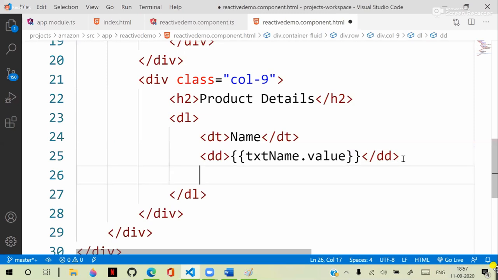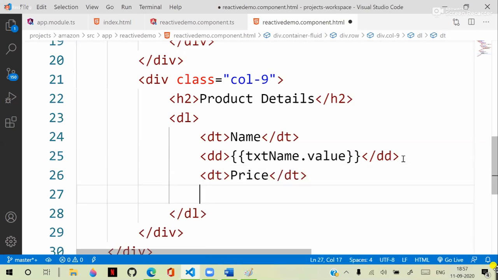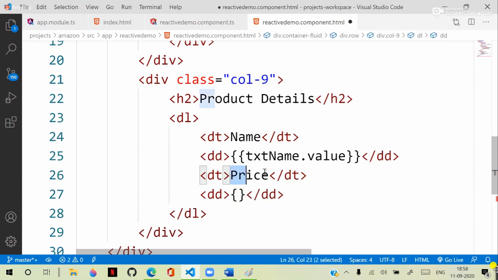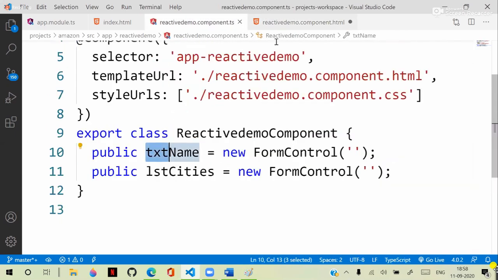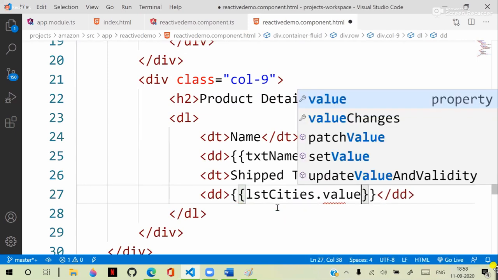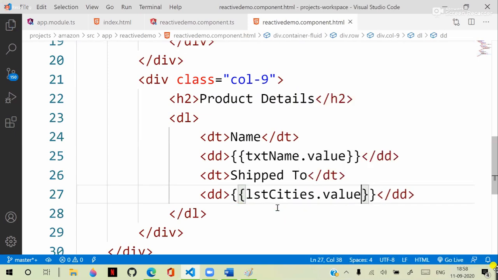Another data item is, sorry, not price, it is shipped to. And here we are configuring it as, what is the option? We define lstCities.value. You can get the value. So that means we are directly accessing the element value and configuring it.